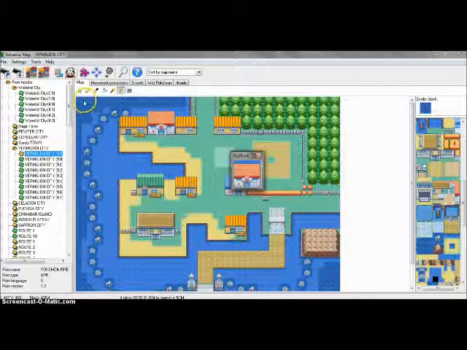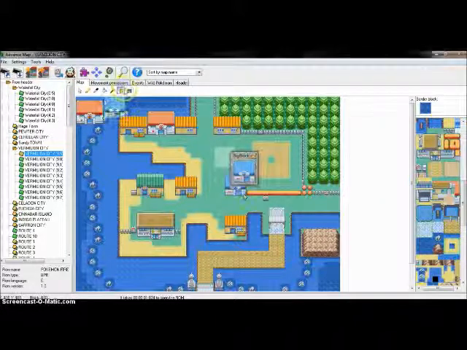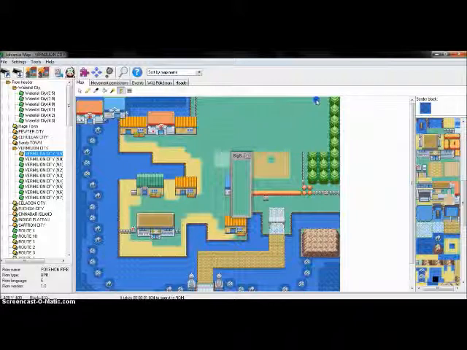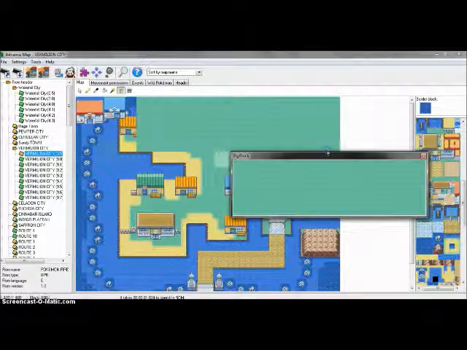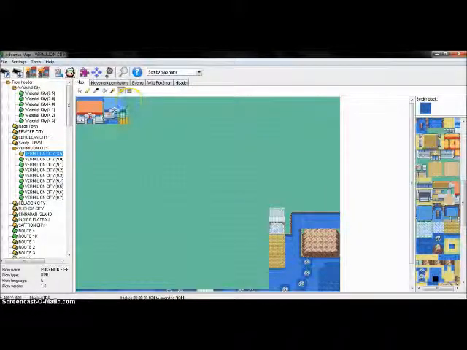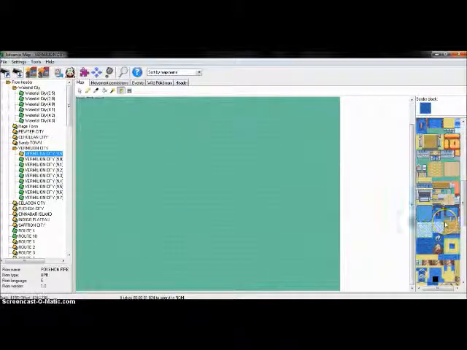I will speed this up. Okay, and back to what I was doing before. Now I click pencil, and let's fix that Pokemon Center roof. There we go. And lovely. Now I'm going to save the map.